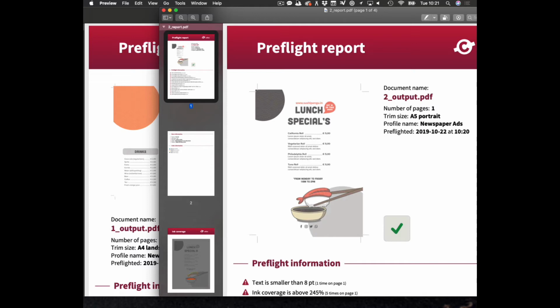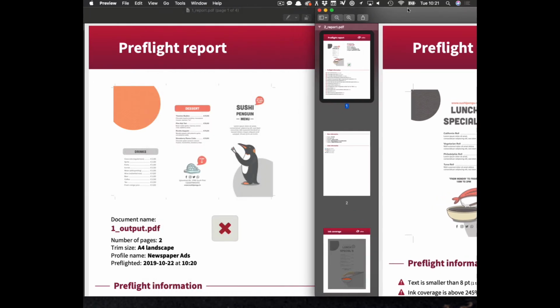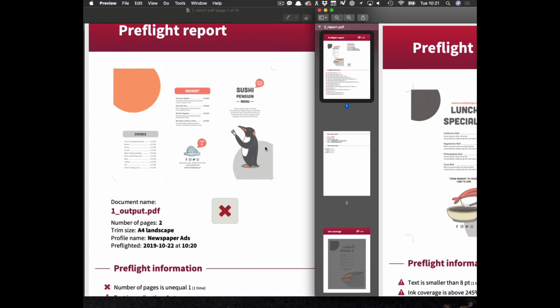We just look at the form factor of the file that is being pre-flighted, and then either we put additional information to the right if it's a portrait file, or we move the information to the bottom if it's a landscape file, to give you the most out of this A4 that you're generating this report on.